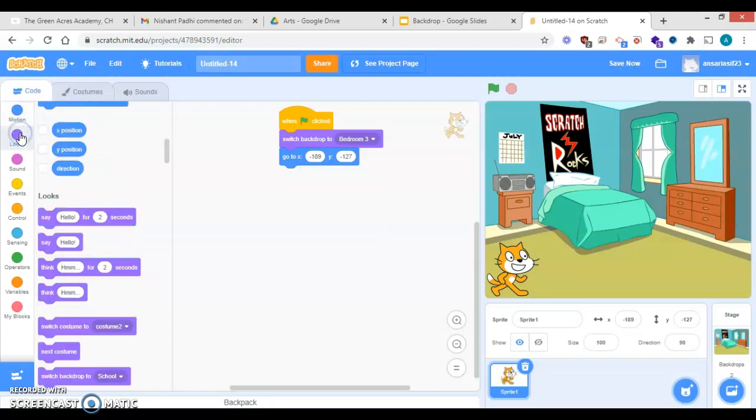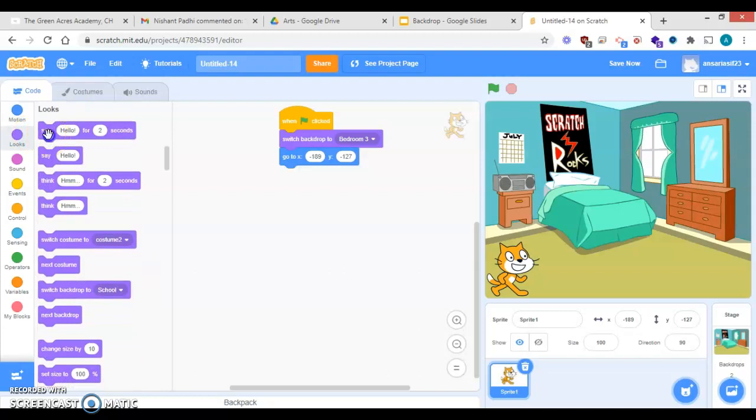be going in looks. In looks, I'm dragging, say good morning for how many seconds? 2 seconds. So I'm telling good morning, good morning for 2 seconds. And then again I will be selecting say over here.